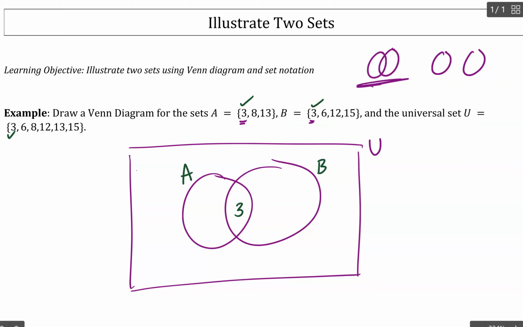So let's build out A. I have 8 and 13. And then in B, 6, 12, and 15. And then let's make sure that we have everything from our universal set. So yes, I put down a 6, I put down an 8, a 12, a 13, and a 15. So I got everything from my universal set. That means that there's not going to be any numbers floating around the outside that are not in A or B. So I have everything accounted for, and it seems everything's in the right place.